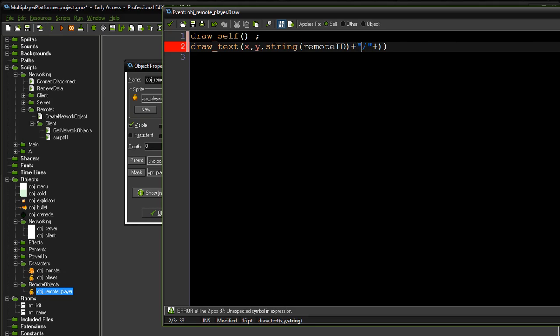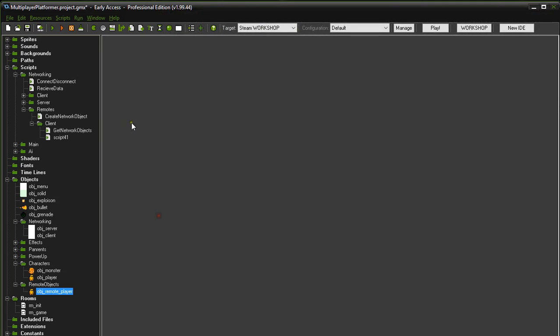we need a bracket here, plus the string of, oh god, and also the string of the owner ID. Okay. And string of the team ID. Okay. Now for quick testing, I'm going to run the game here.